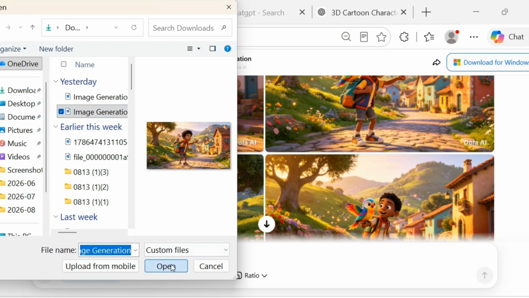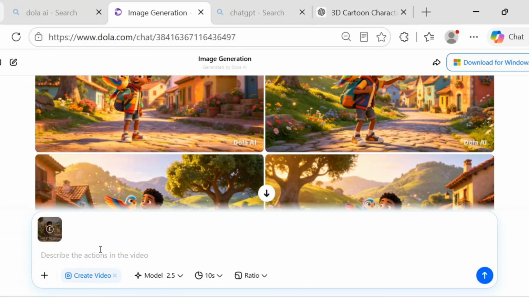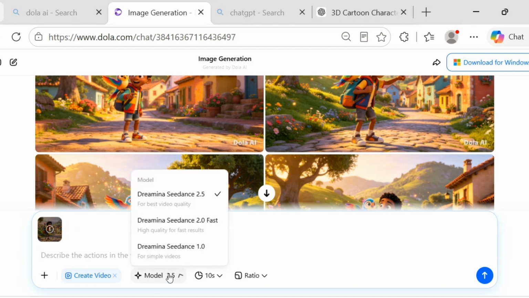Now when you click on open, the image is going to upload here. And after the image uploads, the next thing is we click on model here. As you can see, you select this model. Now this is what you are going to see: the different types of Seedance they have. They have Seedance 1.0, they have Seedance 2.0, they also have Seedance 2.5. So we are using Seedance 2.5 to test our video model generation.